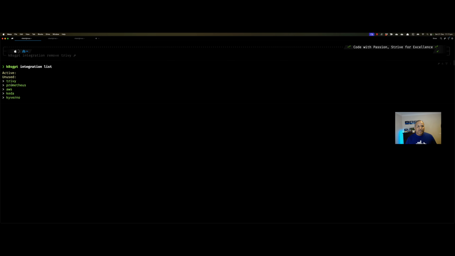As of this recording, there is support for Trivy, Prometheus, AWS, KEDA, and Kyverno. So by using these integrations, we can extend the capabilities of k8sGPT and use third-party products and services to scan and analyze them. Let's look at Trivy, which is one of the open source scanners for identifying vulnerabilities in the Kubernetes cluster. So I'm going to enable the integration for Trivy.